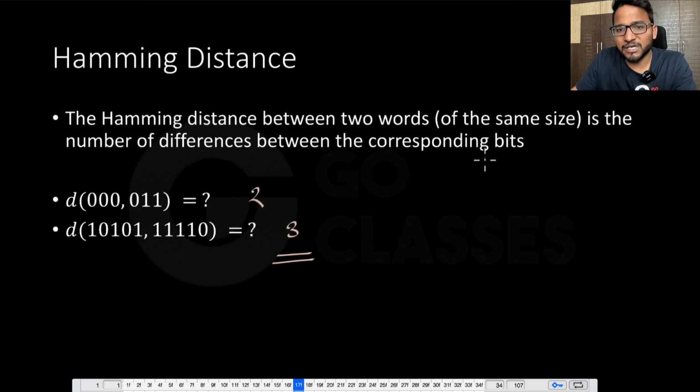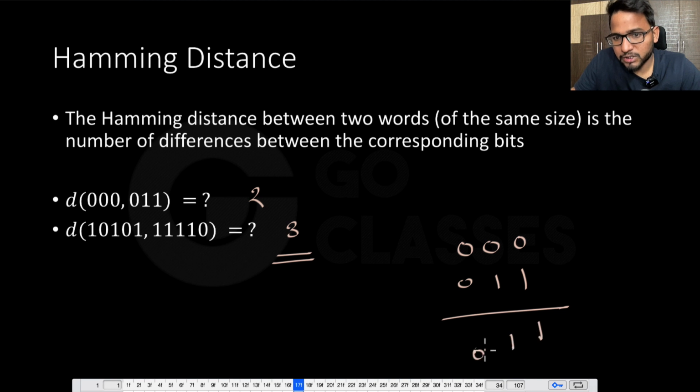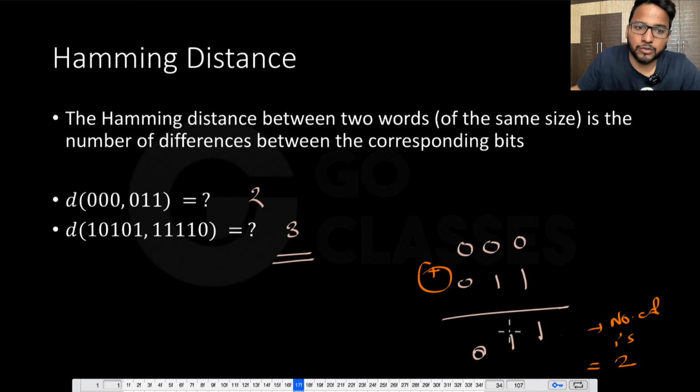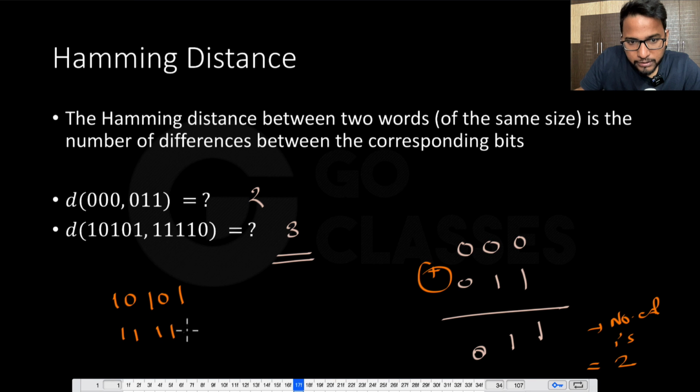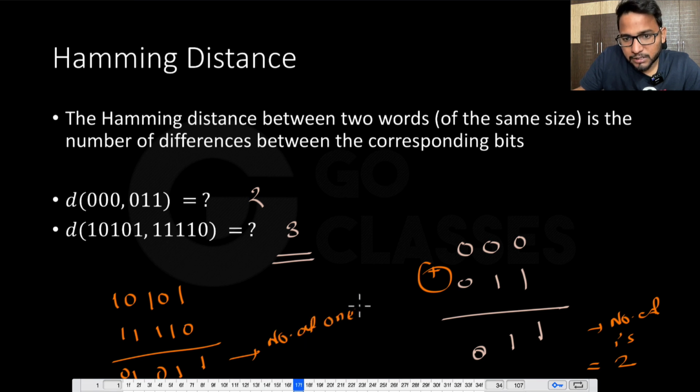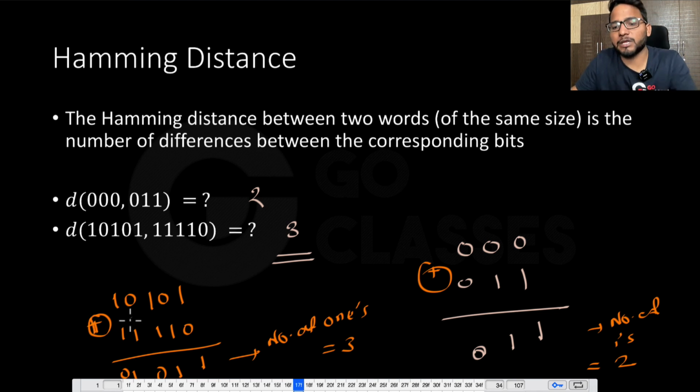Now there is one more method using which you can find the Hamming distance: you can take the XOR. If you take the XOR of this, it is 1, 1, and then 0. If you count the number of 1s in the XOR, that will tell you the Hamming distance. So the Hamming distance is 2. Similarly, you find the XOR first: 1, 1, 0, 1, 0, right? The number of 1s is 3, so the Hamming distance is also 3. If you take the XOR and find the number of 1s, it will be the Hamming distance.